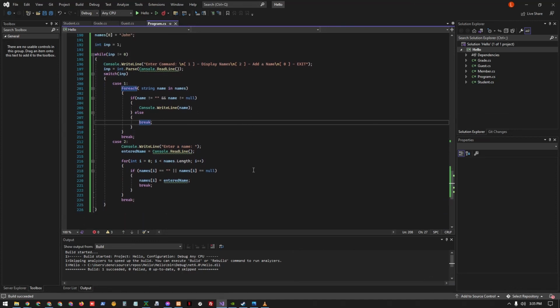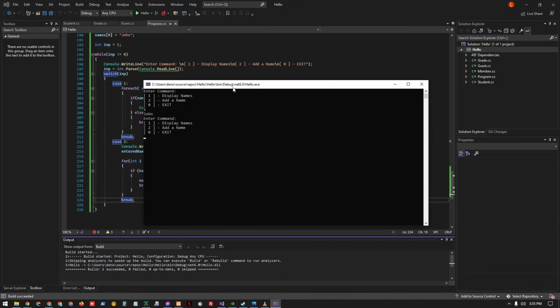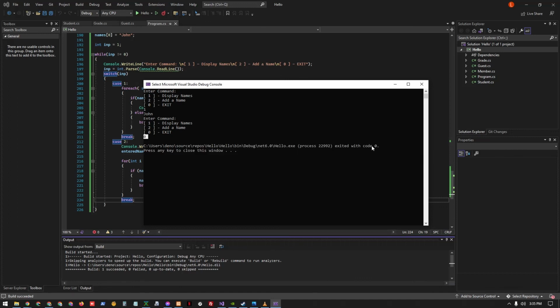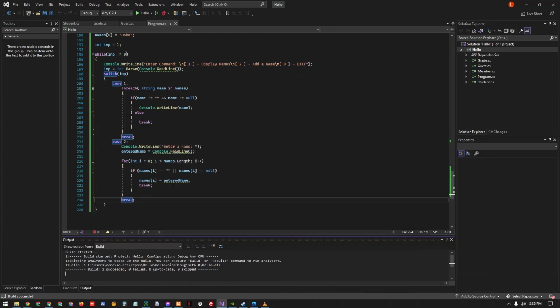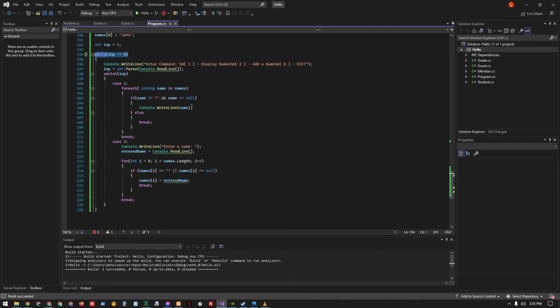So next is the exit. So to make this shorter, let's try it again. So display and exit, and there you have it. We have terminated our program since we have added the command 0. So in our while loop, we tell our program that if the user enters the number 0, then it will stop the loop.